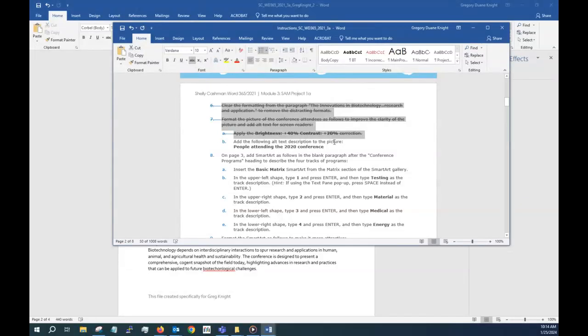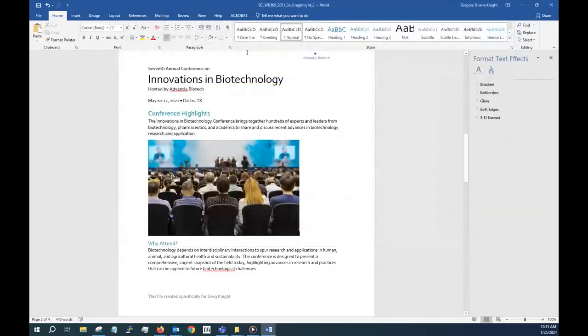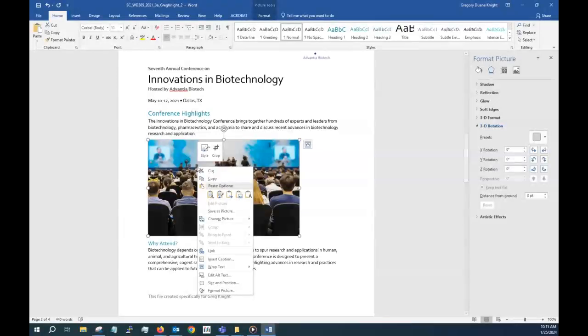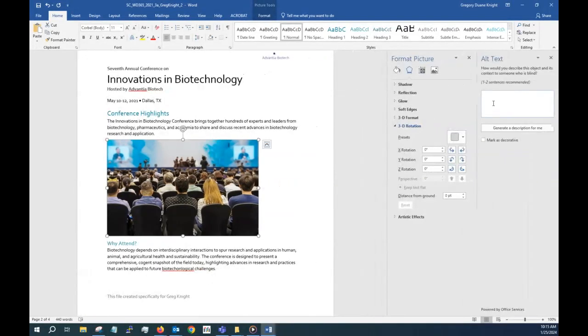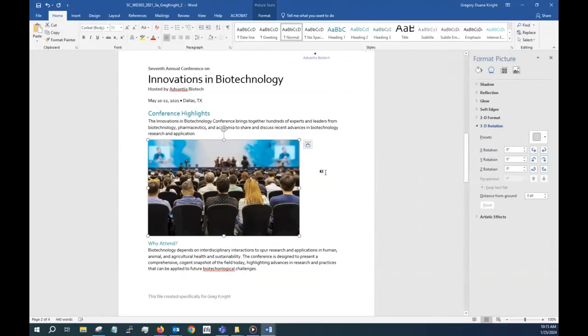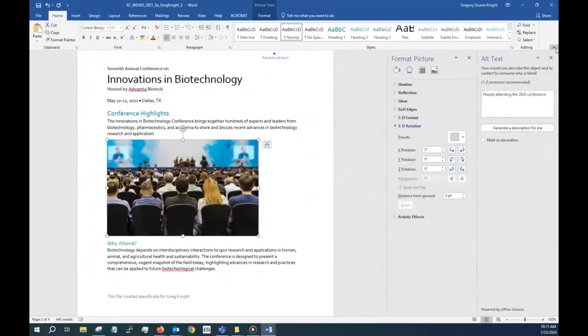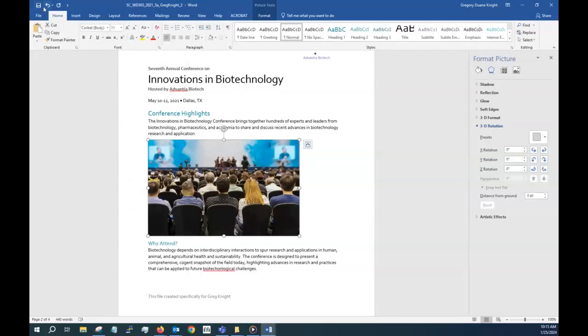Step B, add the following alt text description to the picture. So I'm just going to copy that. And I'm going to go here. A couple of ways we can do this, but I'm just going to right click on it and say edit alt text. And I'm going to paste that alt text that they suggested right there. I'm just going to look to see that that stayed there, and it did, so we got it.